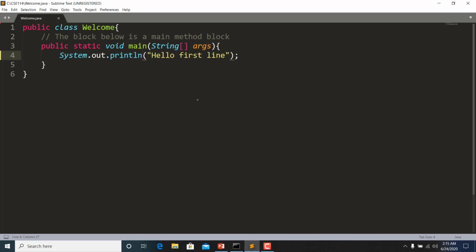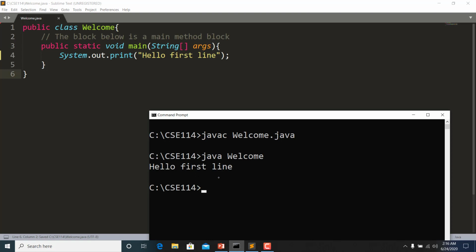The other method is print, just print. So this print method works just like println, but it will not add any new line. Since I have made this change here, I should compile it and then I should run it again.